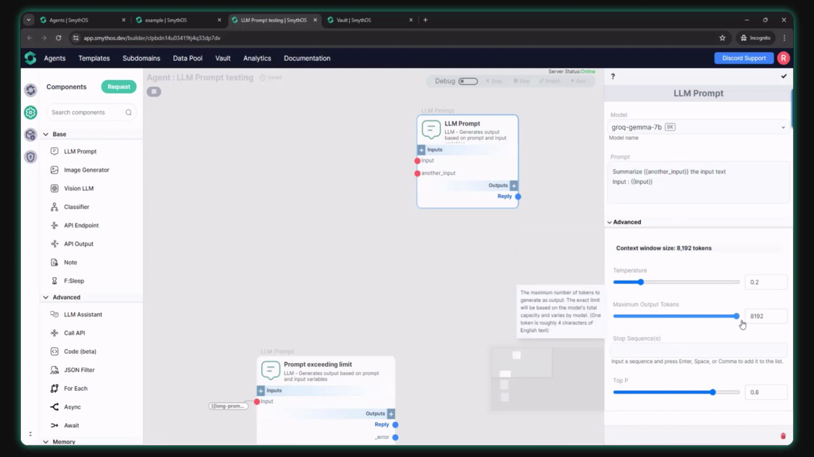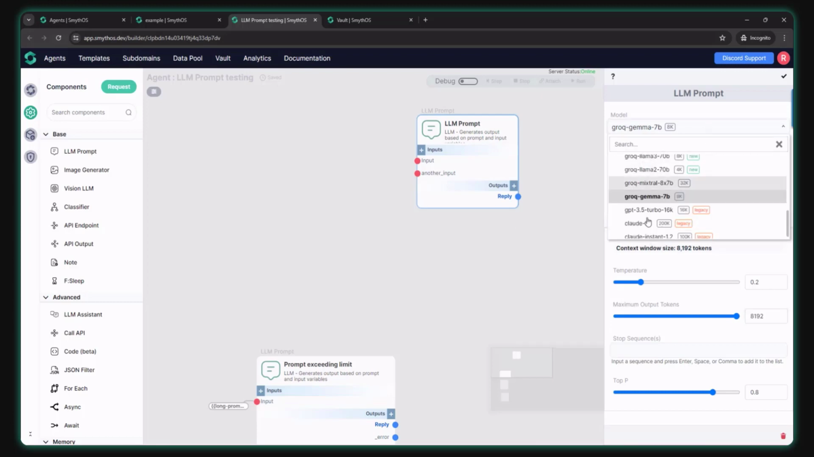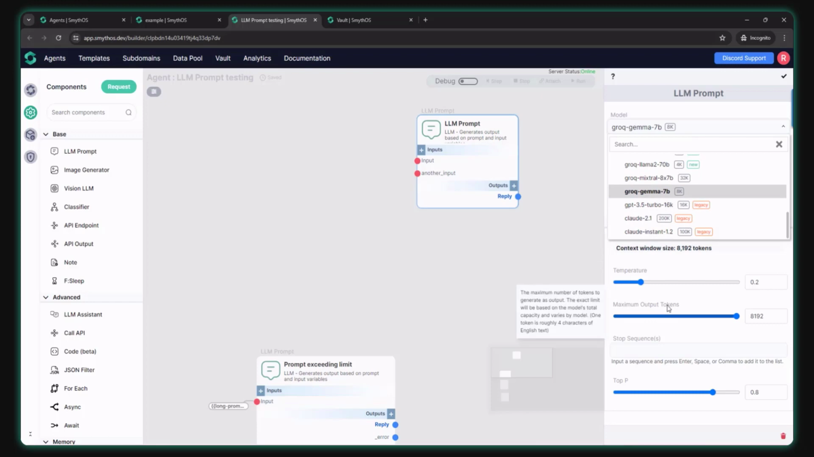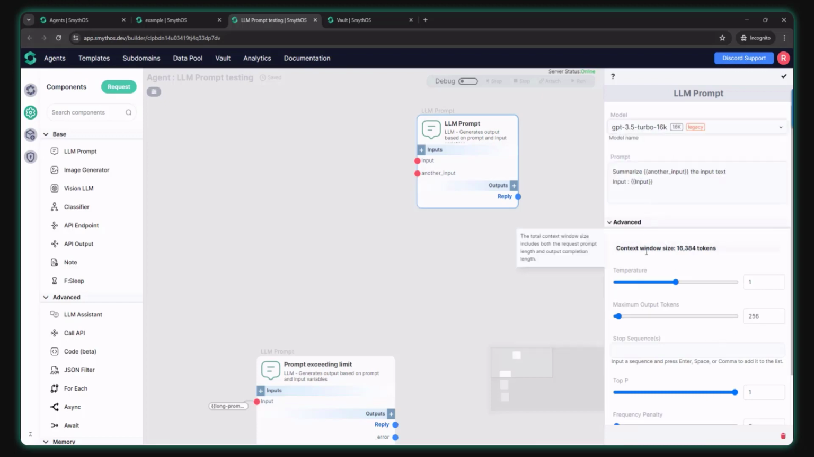And the maximum of these tokens is going to change according to the selected model. For example, in this Grok, we have this value, but if we change it to this GPT model, we're going to have another maximum output tokens value. So yeah, be aware of this setting.